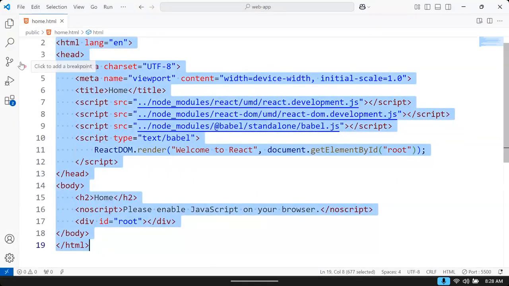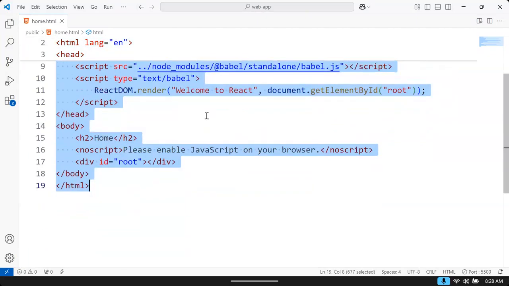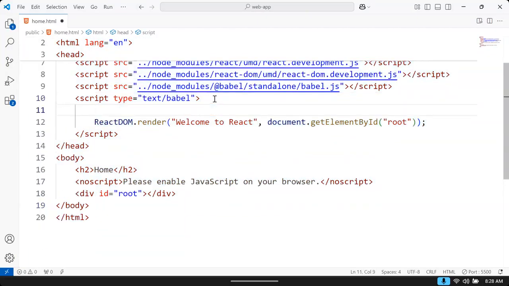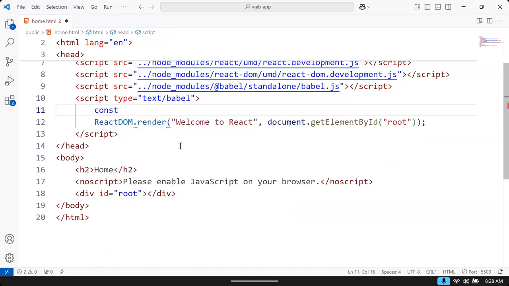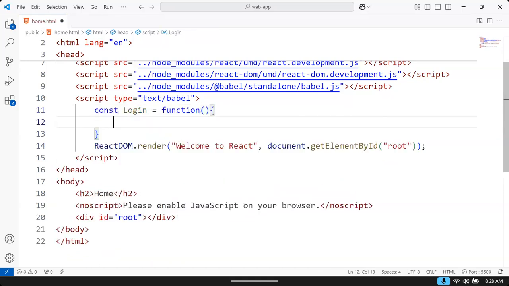In this home page, in the script area here, we are writing a function. You already learnt how to write functions in JavaScript. Functions are written in two ways: declaration and expression. What is function declaration? Function declaration is using the function keyword, and the function name is something like login and close. This is function declaration. What is function expression? You can write const login is equal to a function. This is function expression.